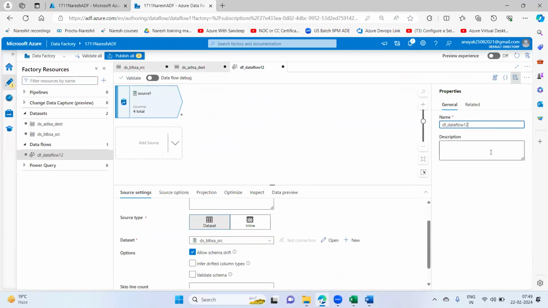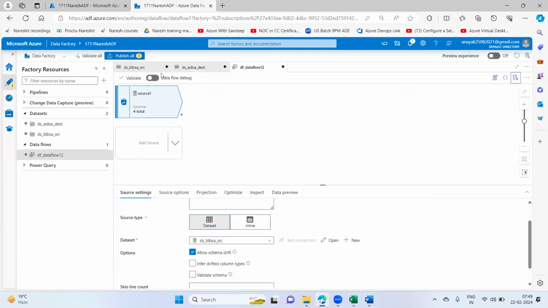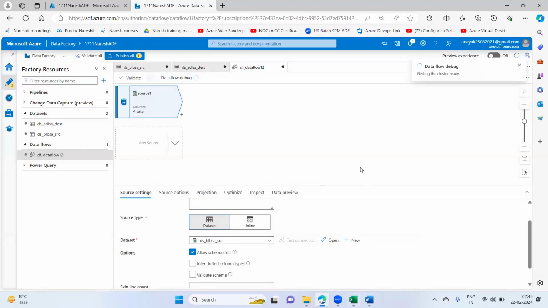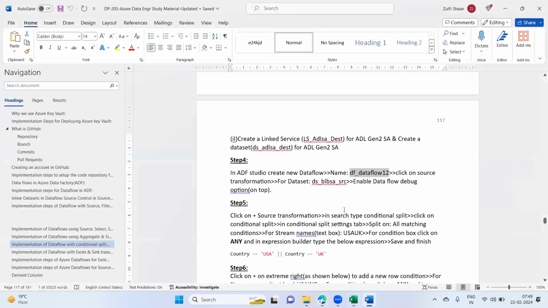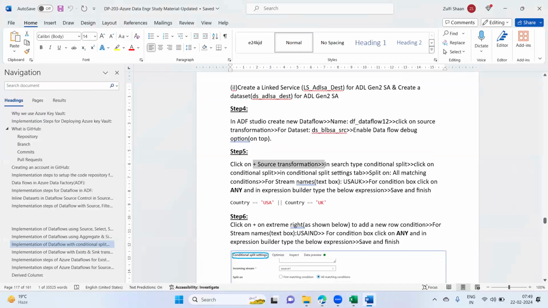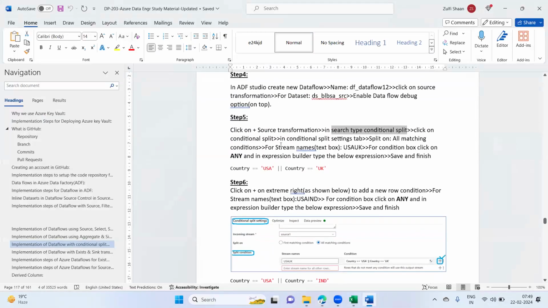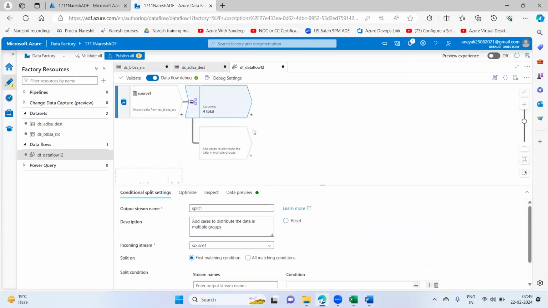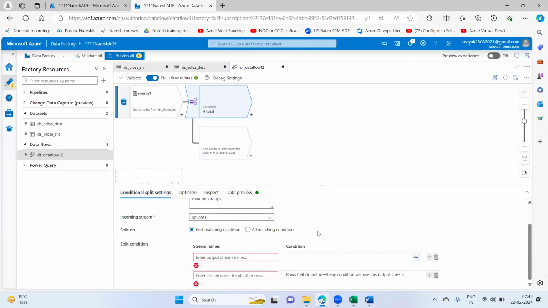I'll give the name of the data flow, something like this. Any name you can give. Enable data flow debug. Then press on the source transformation, and in search type conditional split. Click on conditional split. In the conditional split settings tab, split on all matching conditions. Just hold on. I'll click on the conditional split settings tab.